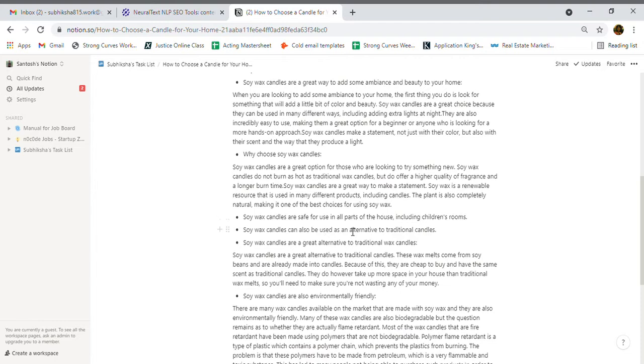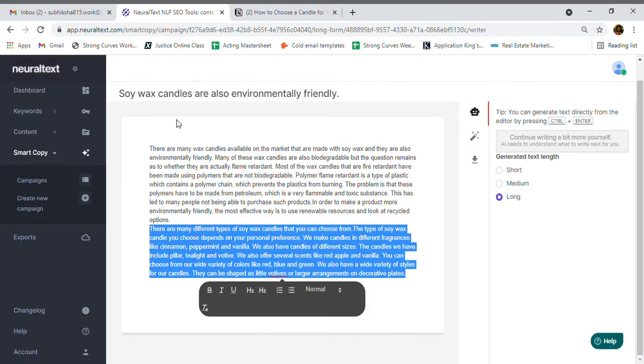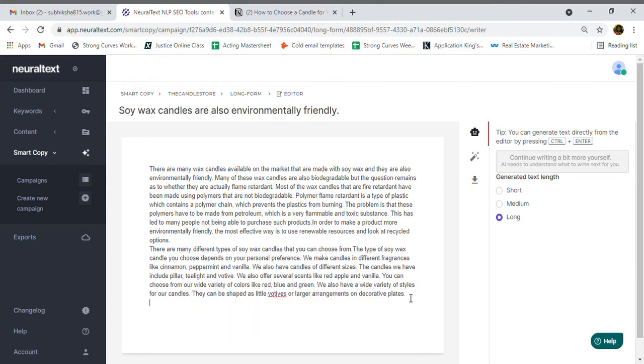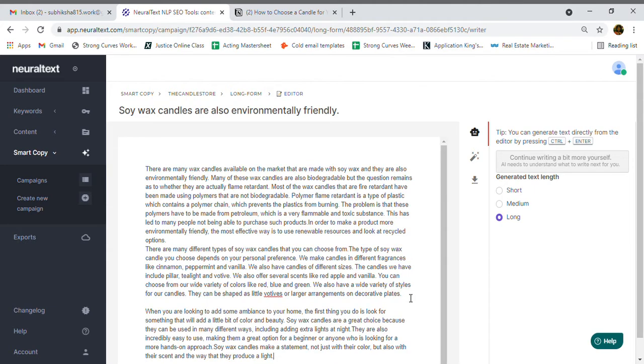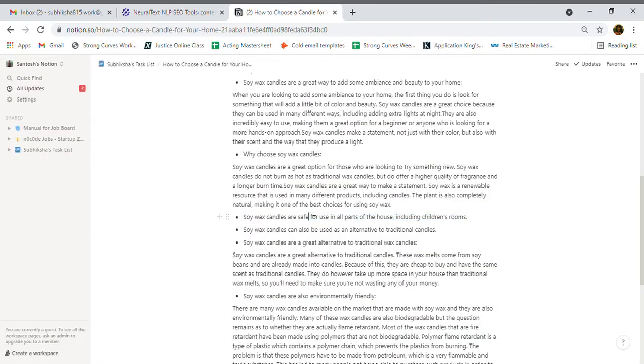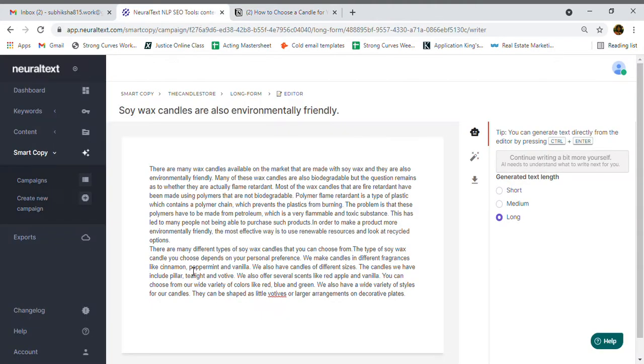Soy wax candles are safe for use. Okay, so this is a good point. I'm gonna add copy and see if we can get anything for safety. So let's try it in long form and try another option. Okay, oops. Cut. Hmm. Copy this. Paste. Okay, already we're getting an option.